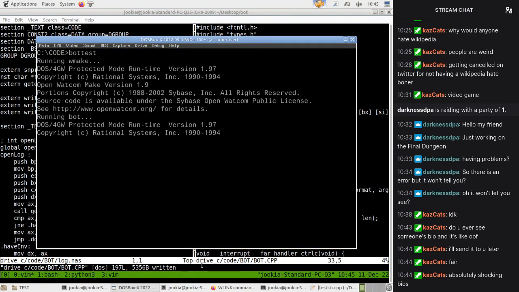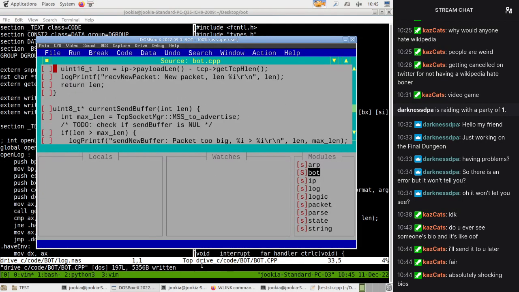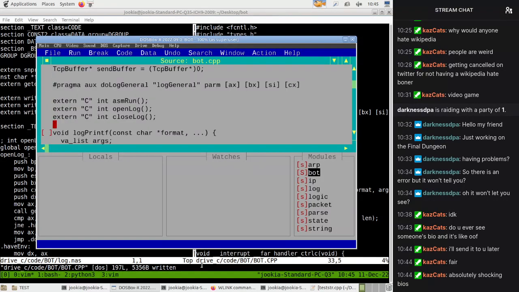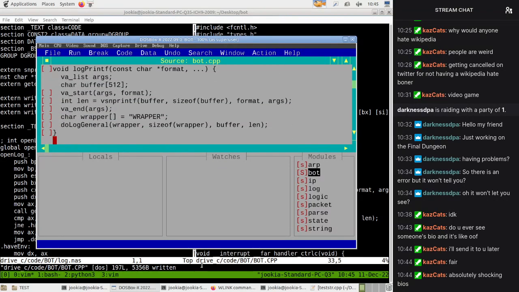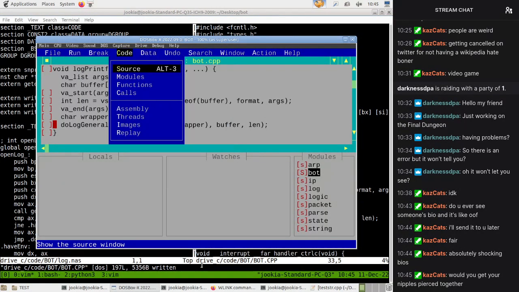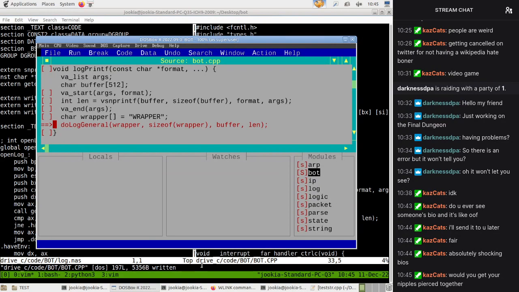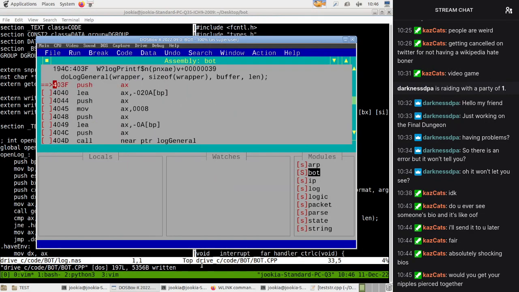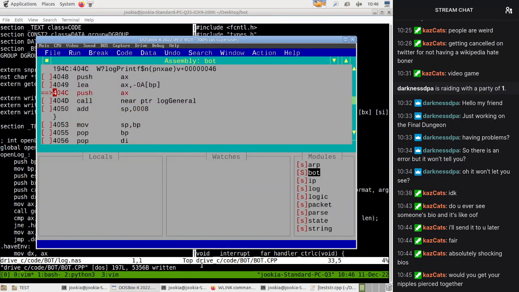Okay. Let's go back up over here and see what it's doing now. I tell it that do log general is done by. It didn't just put the symbol straight in it. No, it wouldn't do that. So we want to run to the cursor. Yeah, that should call it.